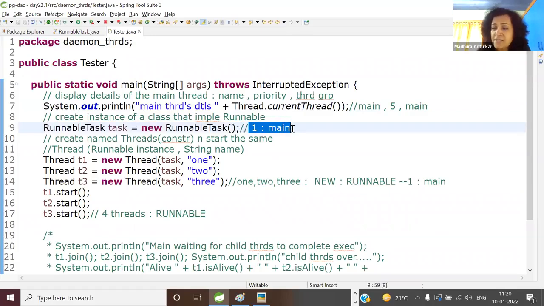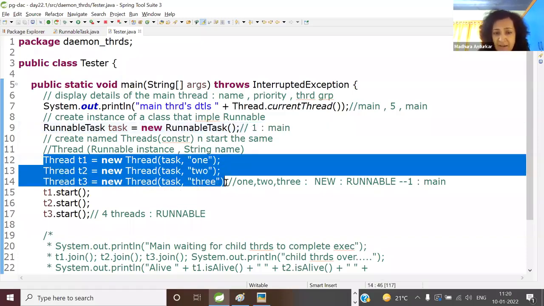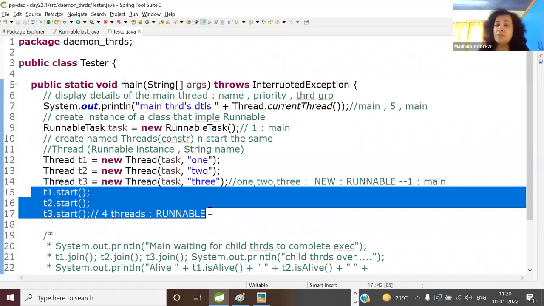The number of threads is only main because I have not even created a thread. I've just created a task. Creating the tasks and attaching the threads to it. So all these are now new. Only one thread is runnable, which is main. I think this all is super clear now. And now after this, all 4 threads are runnable: main and the 3 children threads.